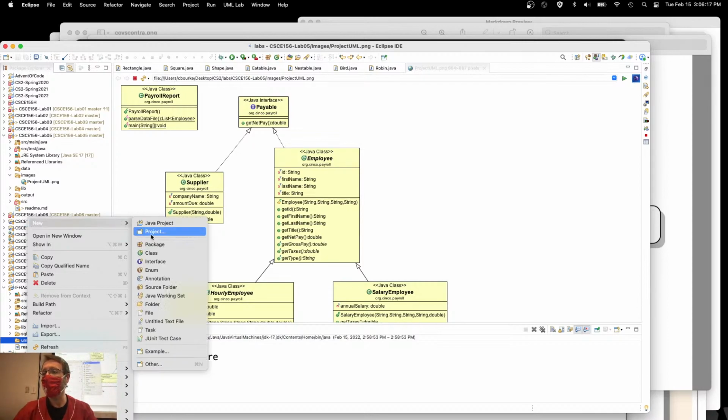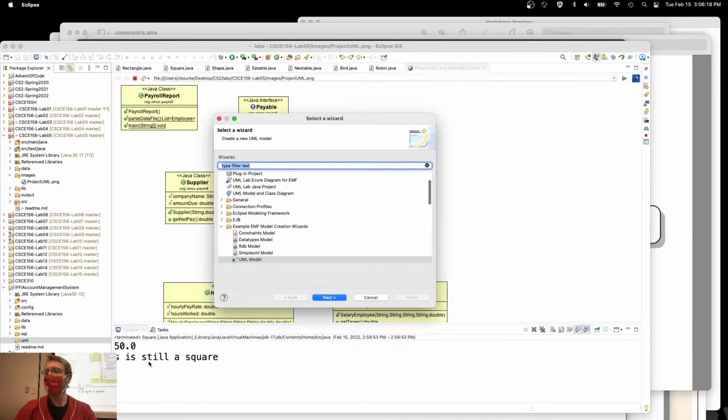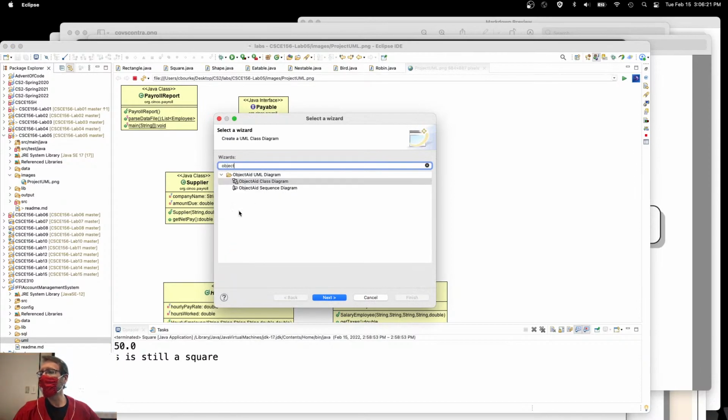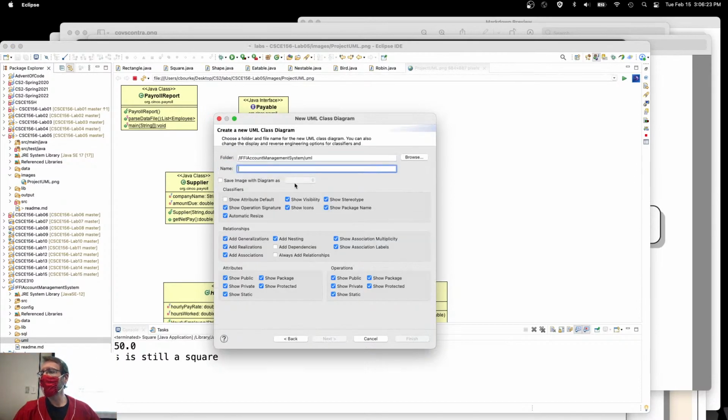it installs fine. New, other, Object Aid class diagram, foo. It doesn't let you finish. There's something wrong in the background. One post said that it works on Eclipse 4.19 and previous. This is 4.21. So if you've got an older version of Eclipse, it'll work. If you go and get a separate older version of Eclipse, it'll work.